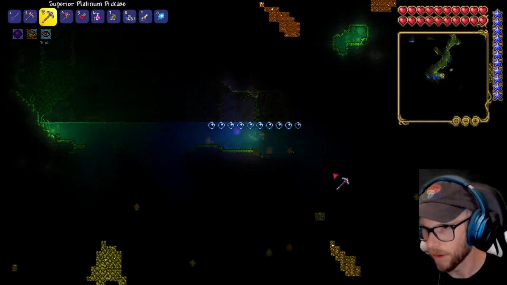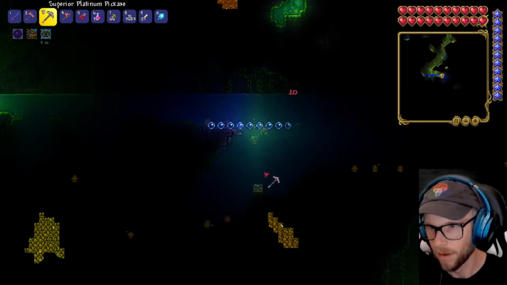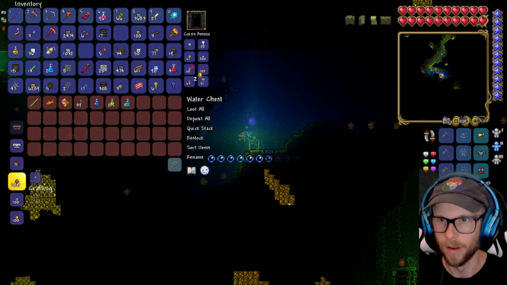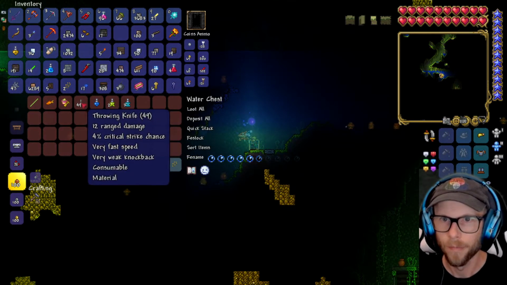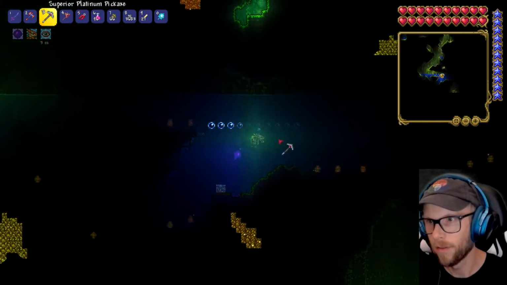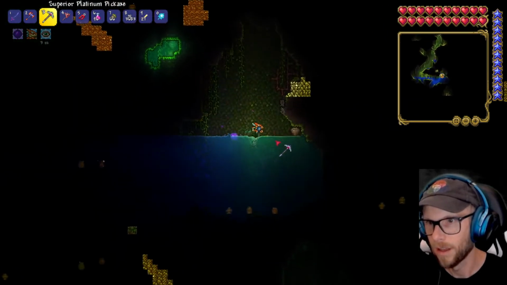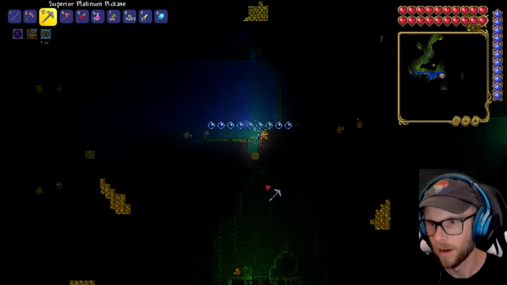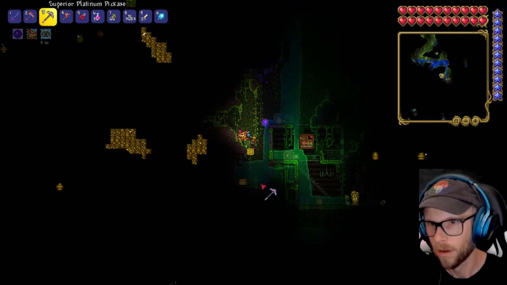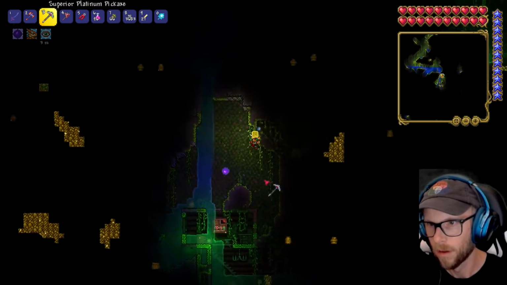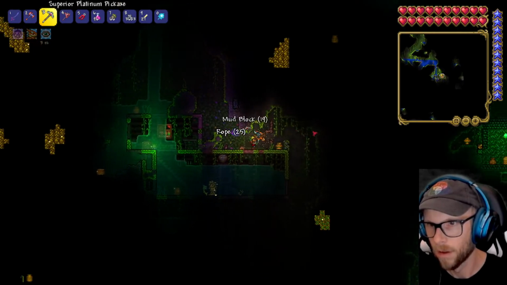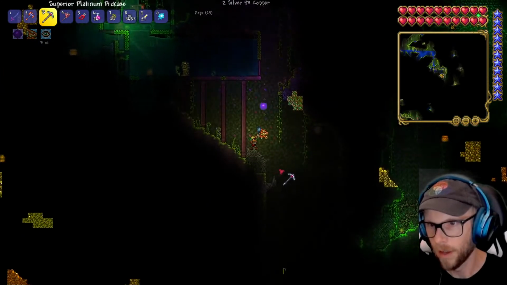Water chest. Does it have what I want? Does it have what I want? No! It does not have what I want. Bunch of junk. That's the first one I found all night. That's how rare they are. Flooded that house.